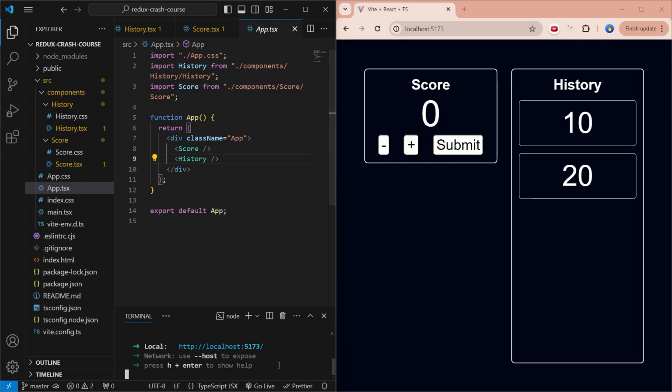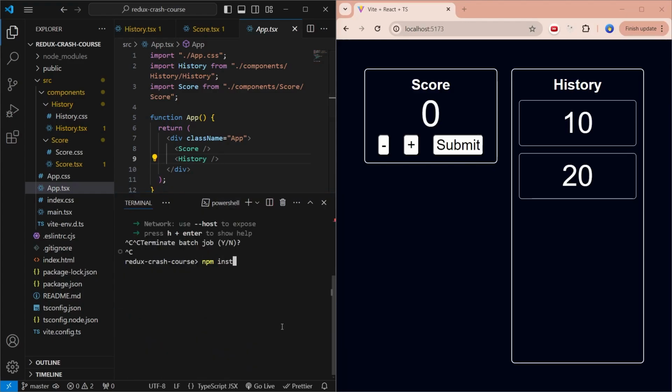So to get started with that, we'll firstly stop running our application and we'll write down npm install @reduxjs/toolkit. And you can install this for either an Angular application, a Vue application, anything you want. But in this case, we're doing it for a React application.